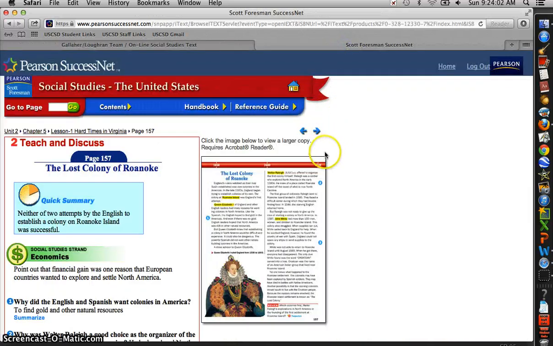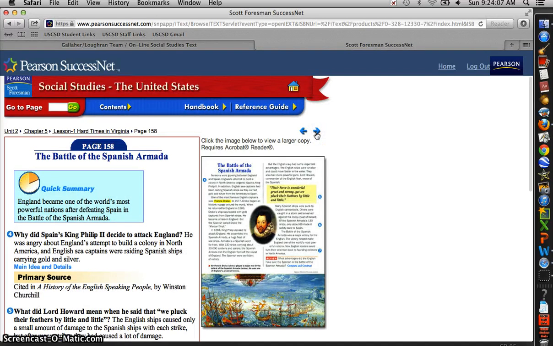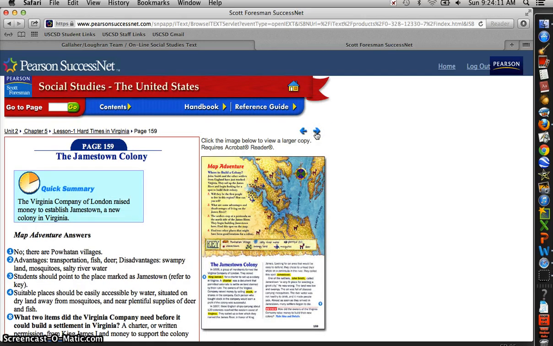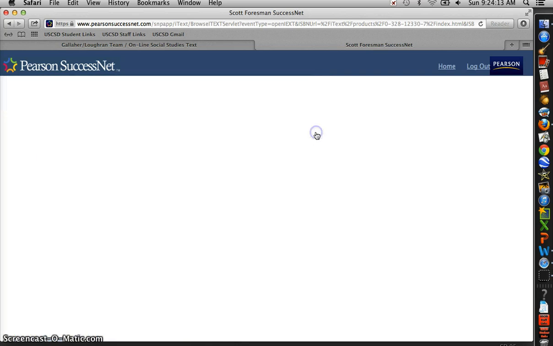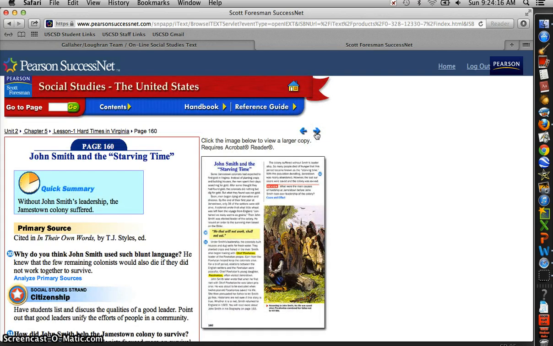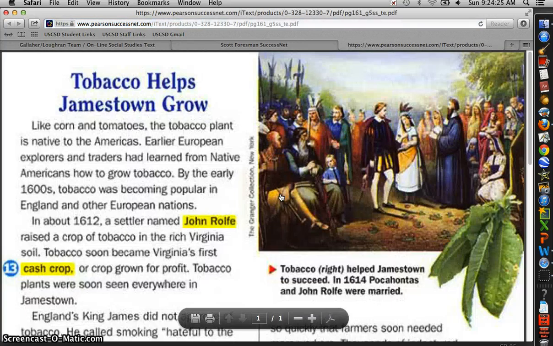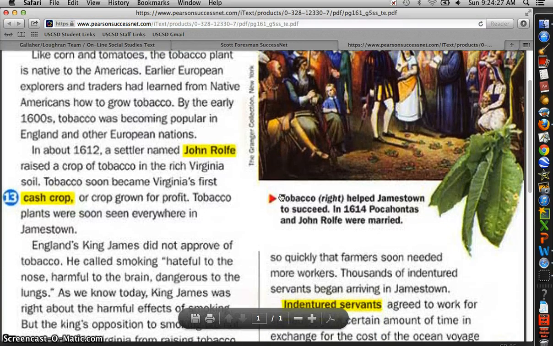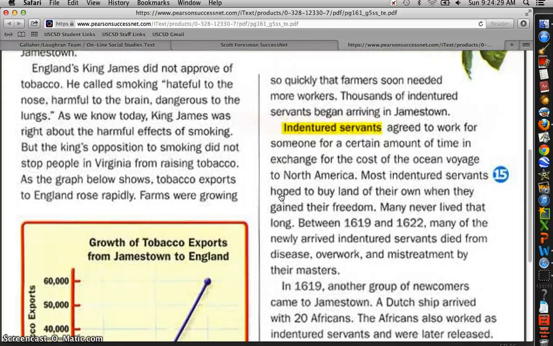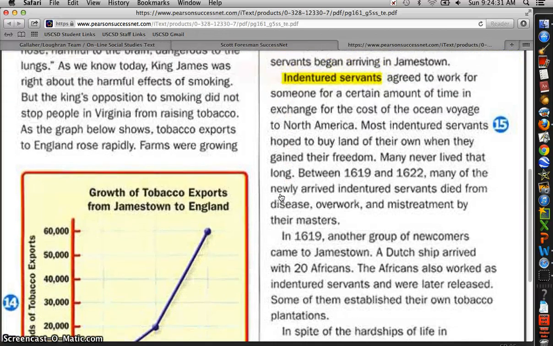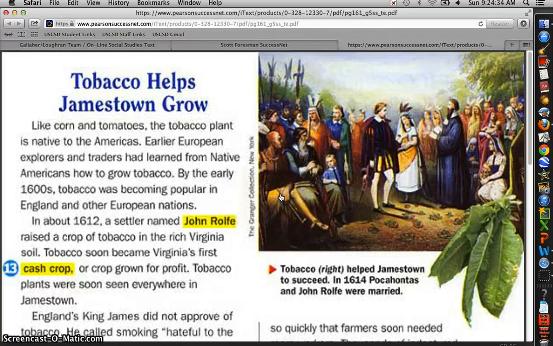So I'm going to back out of this just to show you one other item. If I want to go to another page on that lesson, I can just click the arrows. That'll take me to a new page on the Battle of the Spanish Armada, another page on the map adventure in the Jamestown colony, another page on John Smith and the Starving Time, and then another page on Tobacco Helps Jamestown Grow. And I believe that took us to the end of the lesson. So if I click that one, I can see again the reading really clearly. I can use this to help me read the lesson, reread it, to locate answers, or to study as well for tests.